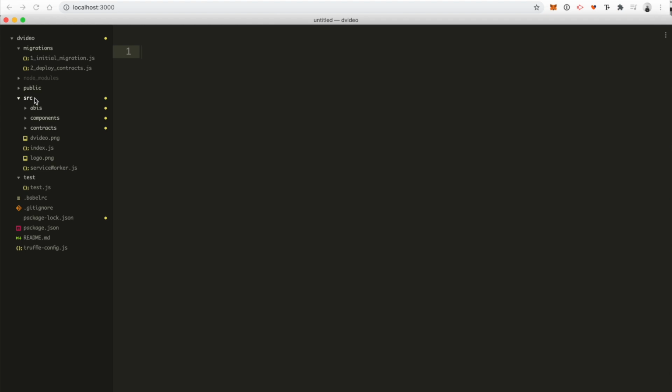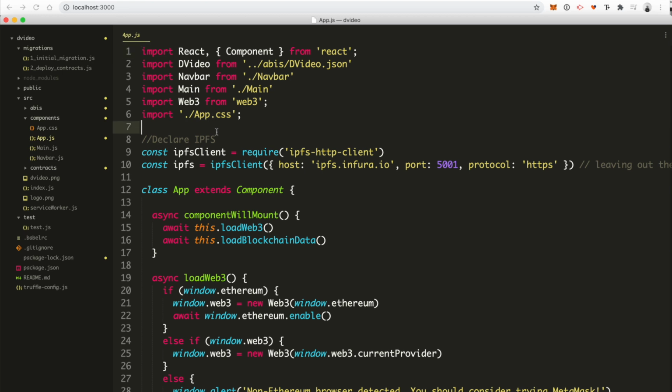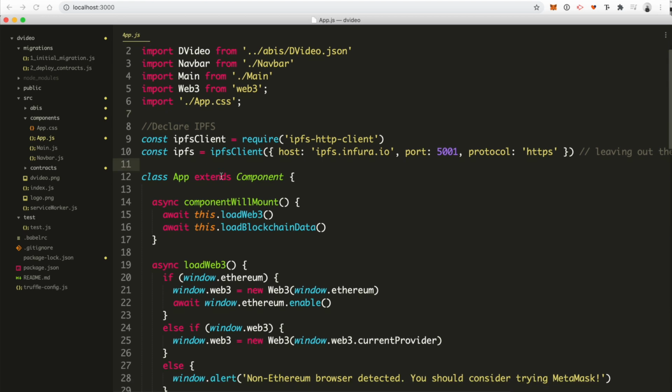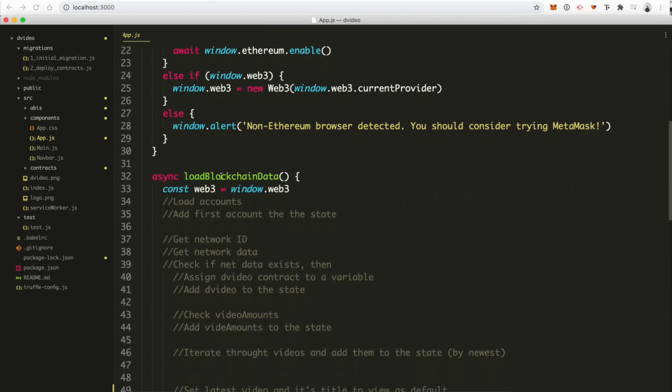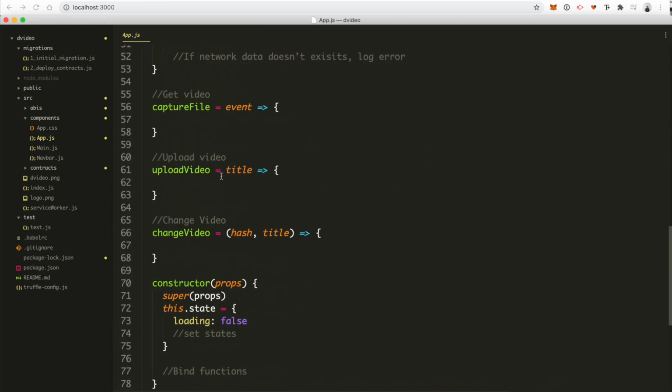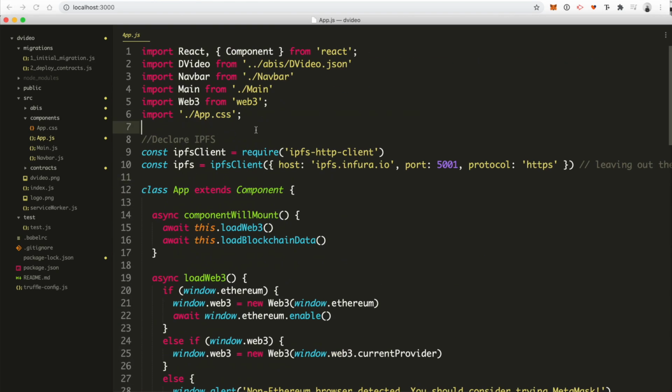Go to the source directory and then find the components directory, and you can see this app.js file. Okay, so this is the main file for the application. This is a React component. So let me go ahead and explain that.